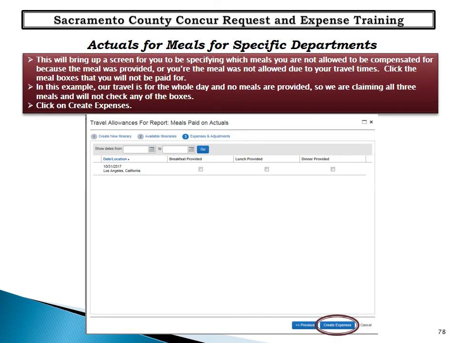This will bring up a screen for you to be specifying which meals you are not allowed to be compensated for because the meal was provided or the meal was not allowed due to your travel times. Click the meal boxes that you will not be paid for. In this example, our travel is for the whole day and no meals are provided. So we are claiming all 3 meals and will not check any of the boxes. Click on Create Expenses.